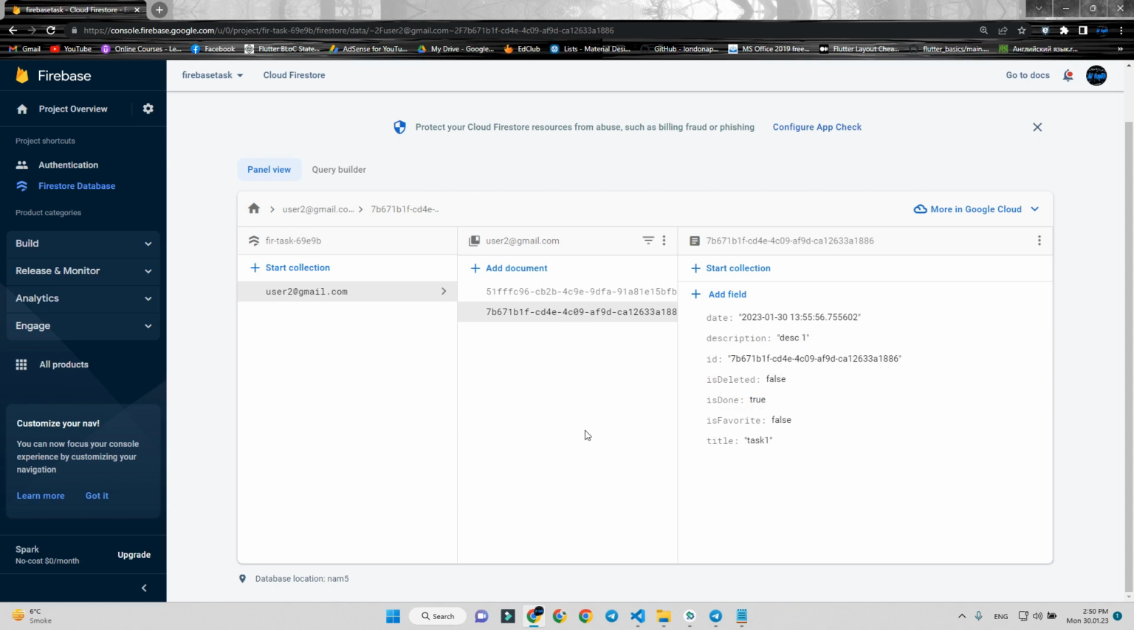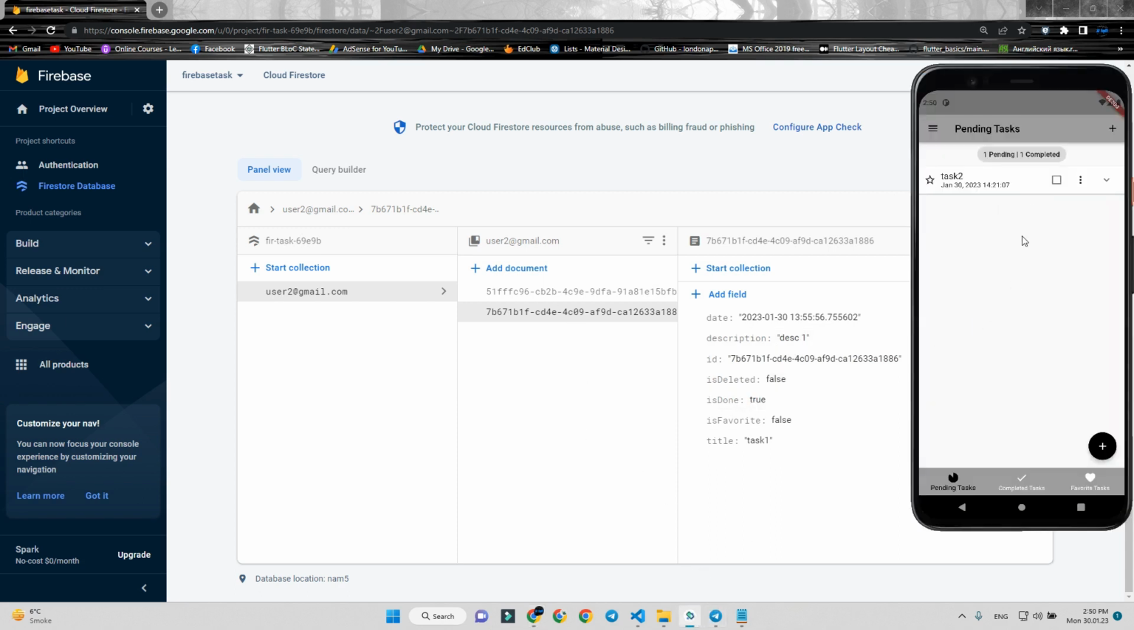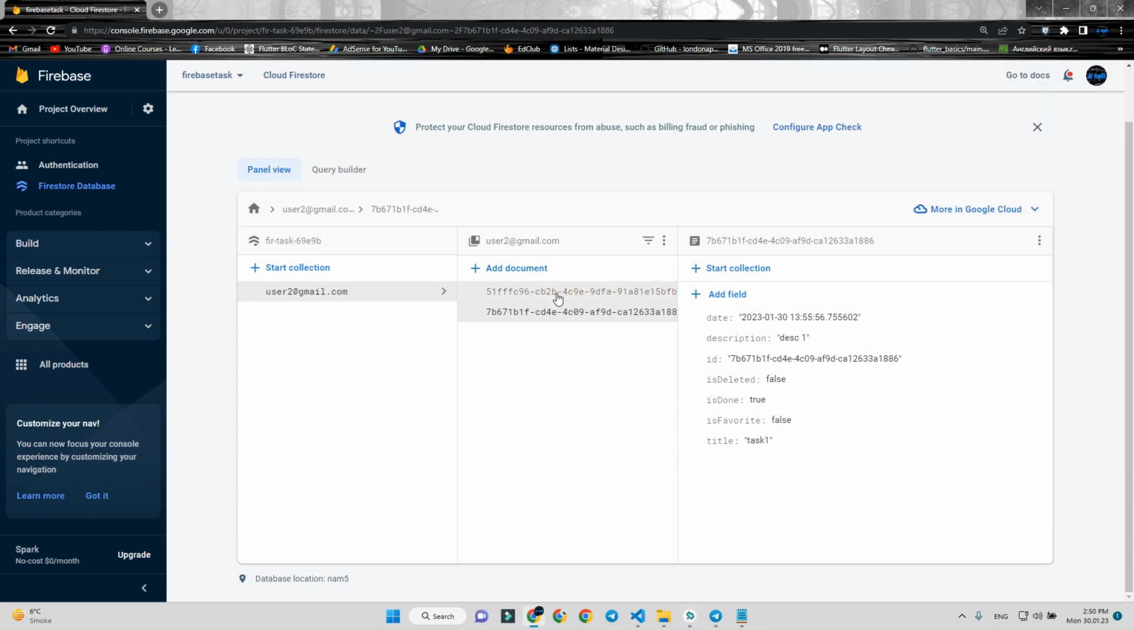I check also the task 2. And you see the red color here? That is updated on Firestore. Here it is.